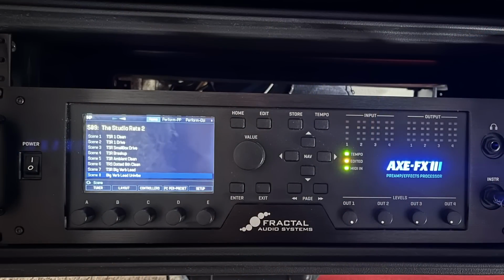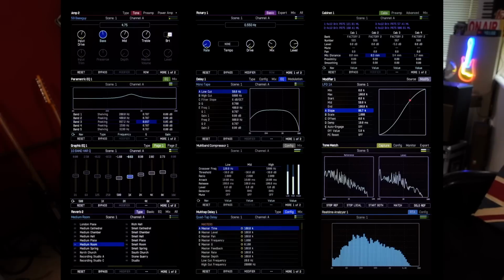So let's talk about ease of use. If you look at the front panel on the AXE FX, it's a bit of a minefield, to be honest. There's so much going on, and it's not the easiest to adjust. If you're at a gig and you need to play around with some of the sounds, you've got to deep dive inside of menus.